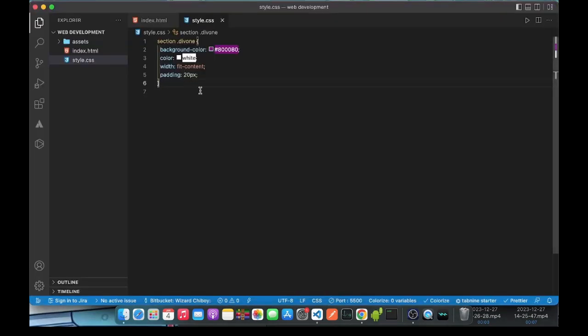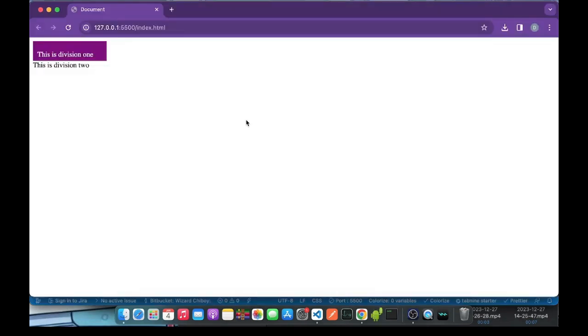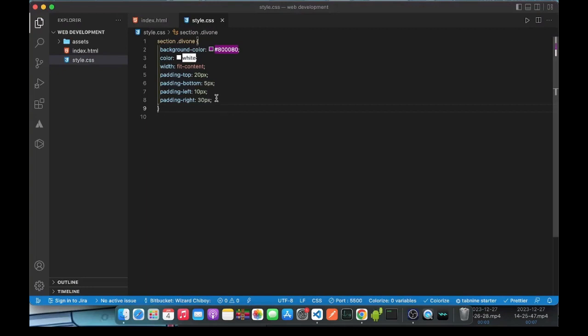Also, if you want them different, instead of writing something like this, even when you want them to be different, let me say you want this down to be 5, this left to be 10, and this one to be maybe 30. Although they are very different, instead of writing this way, there's another way to go about it.